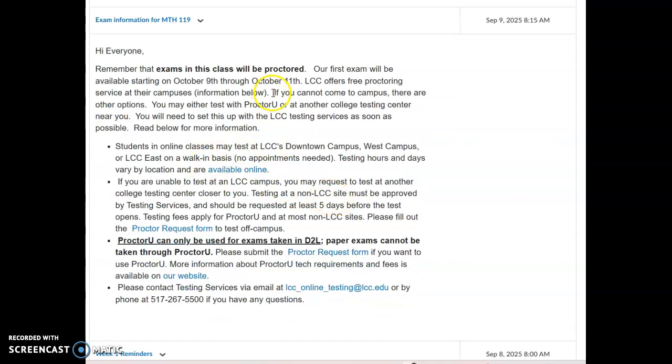right here. All the exams are proctored, so that means that they are monitored when you're taking them. This is a math department policy at LCC. If you can't come to campus, you can still take the exams. You can use ProctorU at home, or you can go to a local college or library, and they can proctor for you. But all of that has to be set up by communicating with the LCC testing center. You click the proctor request form and you fill out that information if you're going to take it off campus.